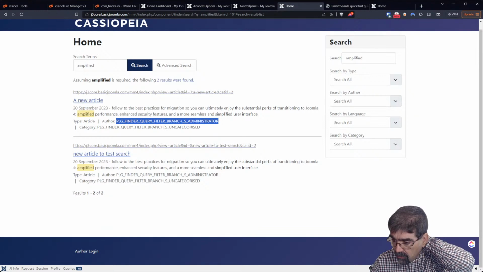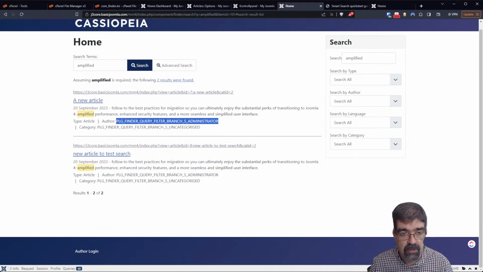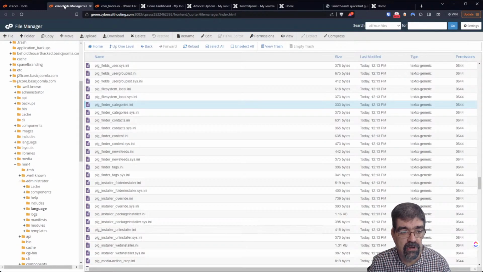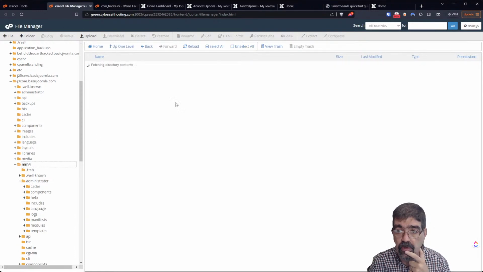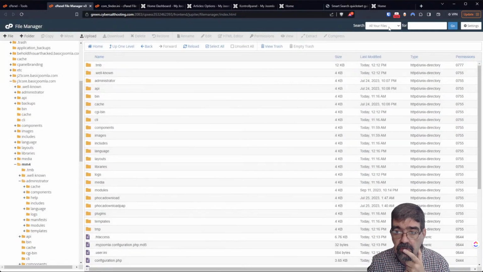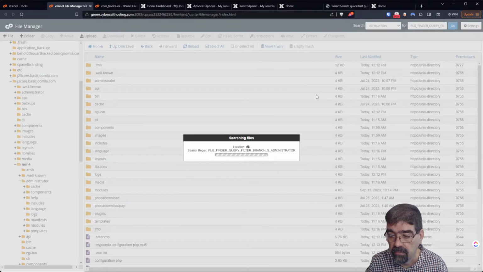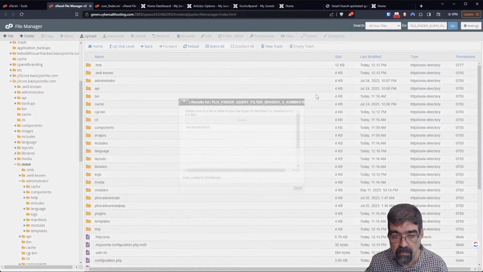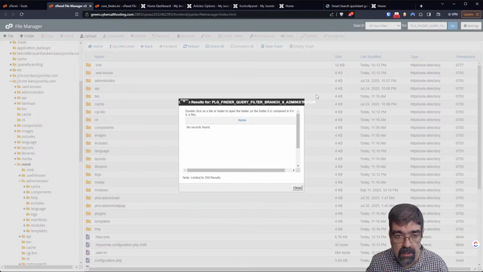In the cPanel File Manager, top right corner, you can search for strings and files. Search for the translation string. All right. Okay, let's try that first, John, because we're in here. MM4. I can search all my files for the translation string. All right, let's try that. Yeah, so that's not found.